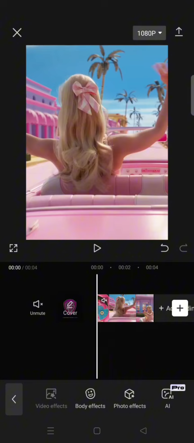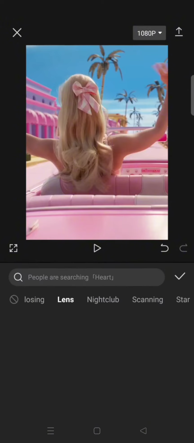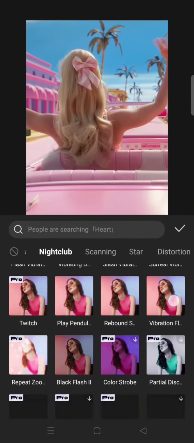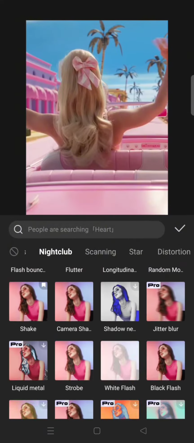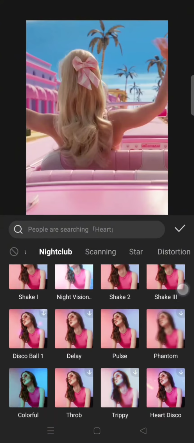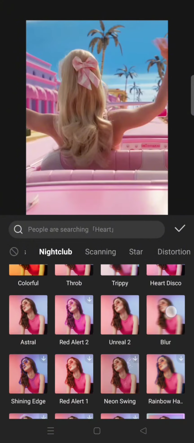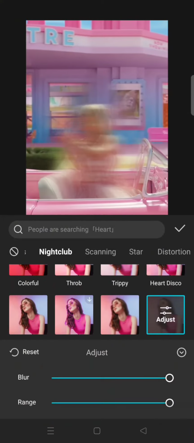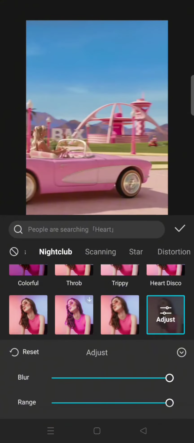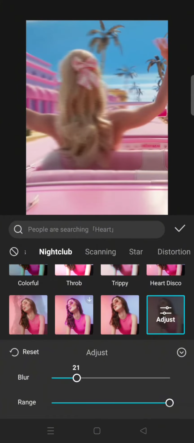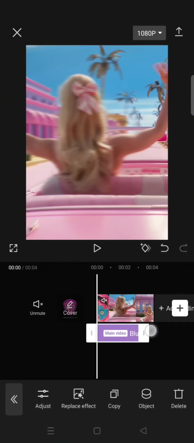Or you can also use the blur effect from the nightclub category. So in here in the nightclub category, you can also find the blur effect. Here, just scroll down. Okay, this one, blur. And in here you can see now on the nightclub category, the blur only apply to the object on the video. You can just adjust it how you want, and also the range, and that's it.